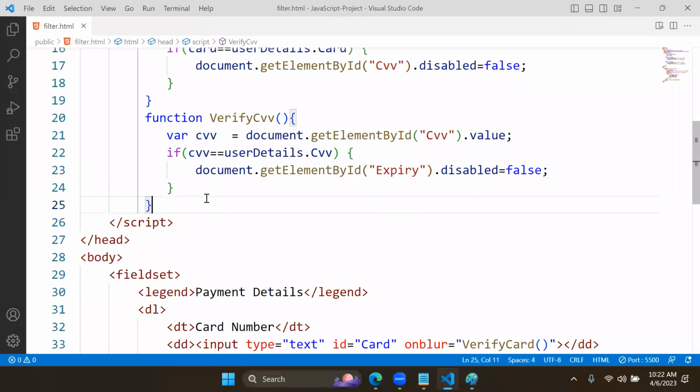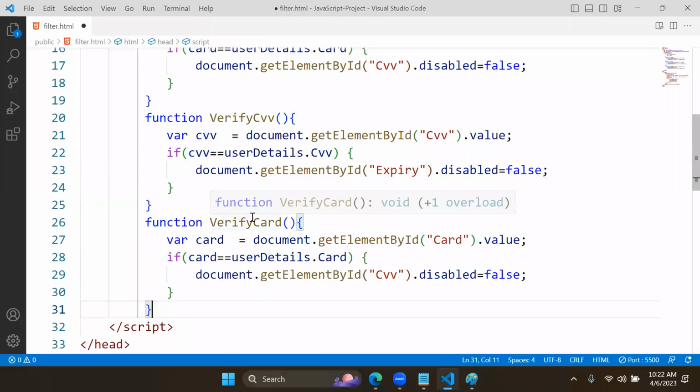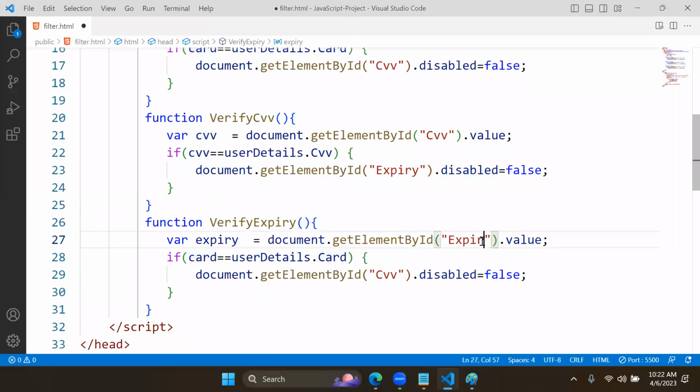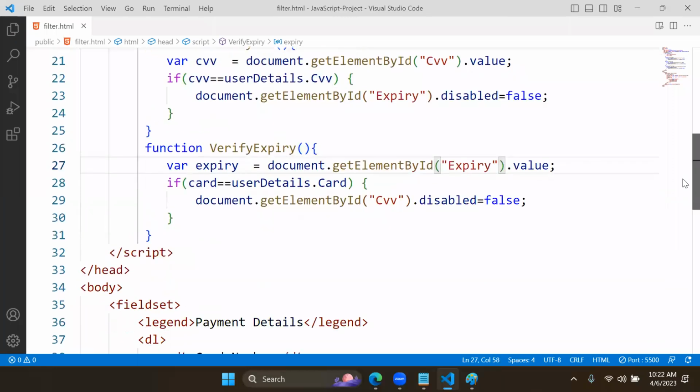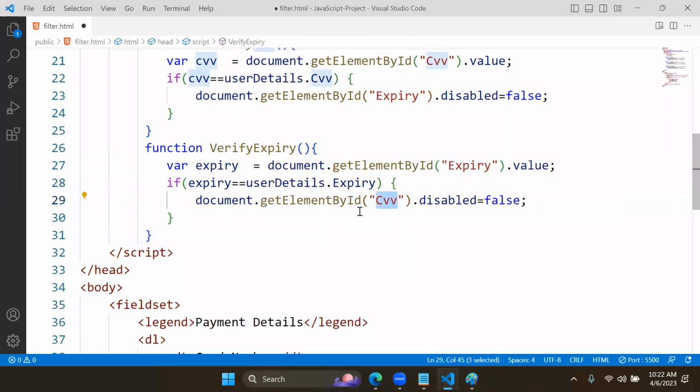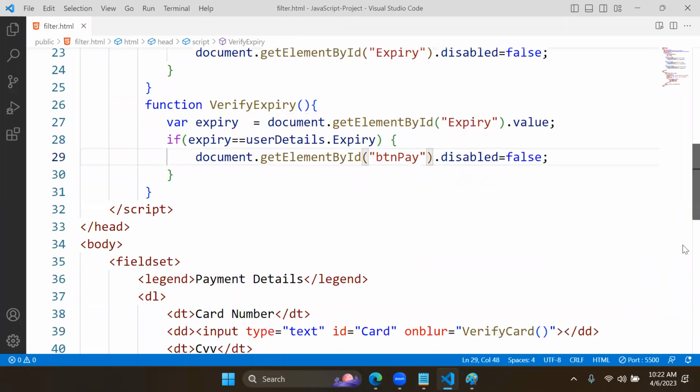Similarly, you have another one. What is that? Verify expiry. So we have to get expiry. How do we get expiry? So expiry dot value. Expiry dot value is the drop down value. If expiry is matching with user details expiry, then what should happen? So BTN pay disabled must be false.